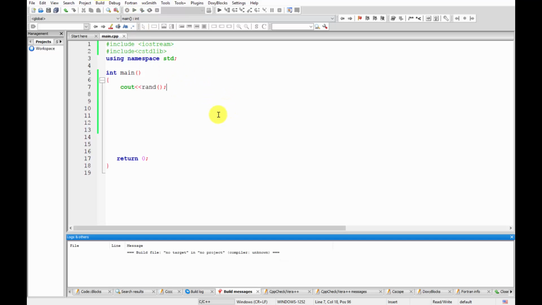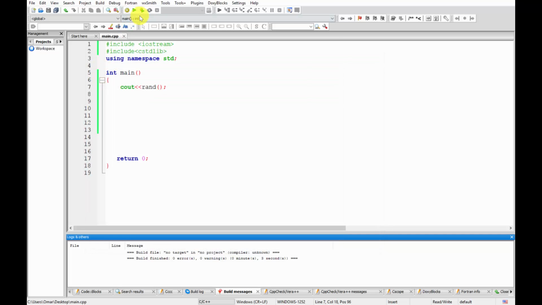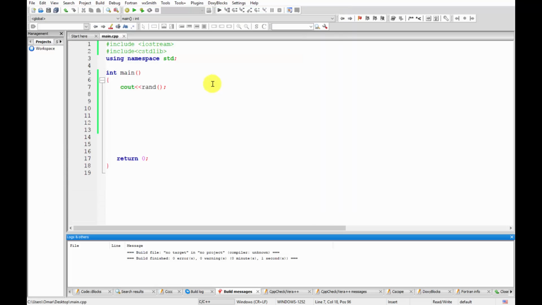So let's run it and see what happens. As you guys see, I get 41. Let's run it one more time. So this is the way to call a random function.